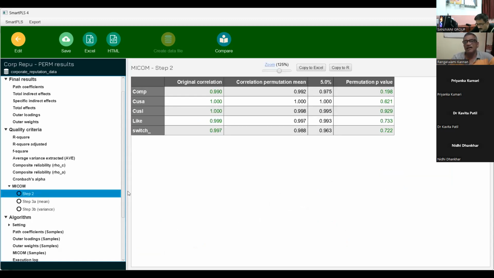Are you able to see the table? Or should I share again? Yes, yes, sir, we can see. Yes, we can see. I have to share? No, we can see. Okay, fine.